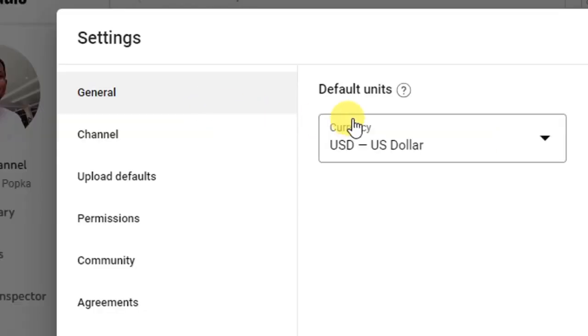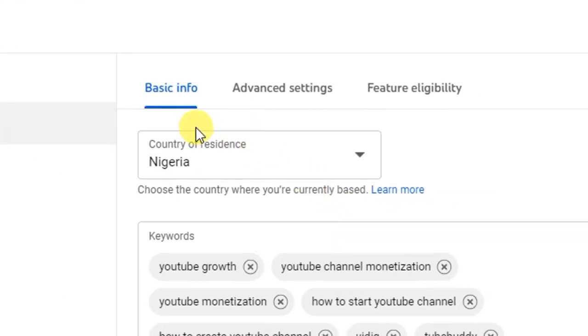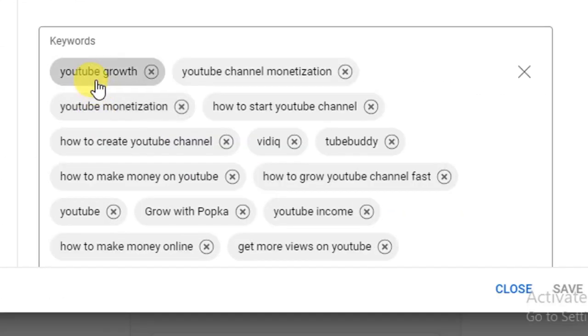For general settings, you are going to see the default currency, which is USD. Leave it like this. Don't touch anything here. Then click on channel. When you click on channel, you're going to see the basic info here. What they request of you is your channel keywords. What they mean by channel keywords, these are related keywords you can use to optimize your channel.